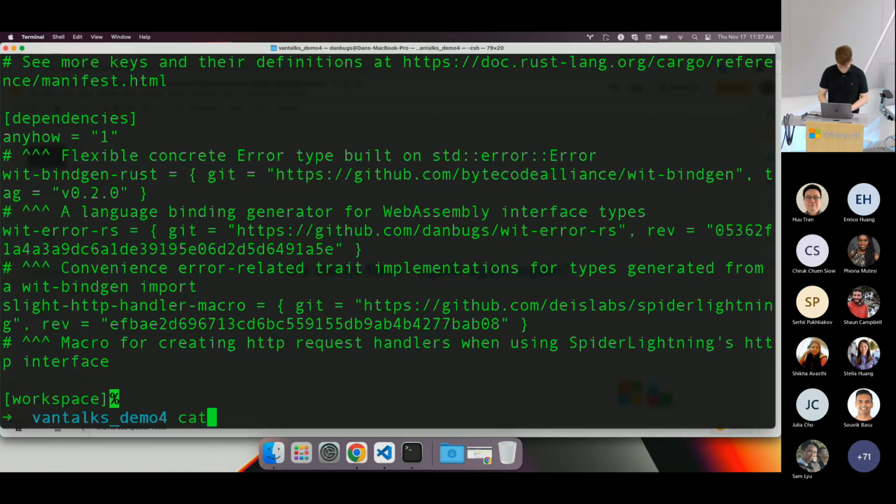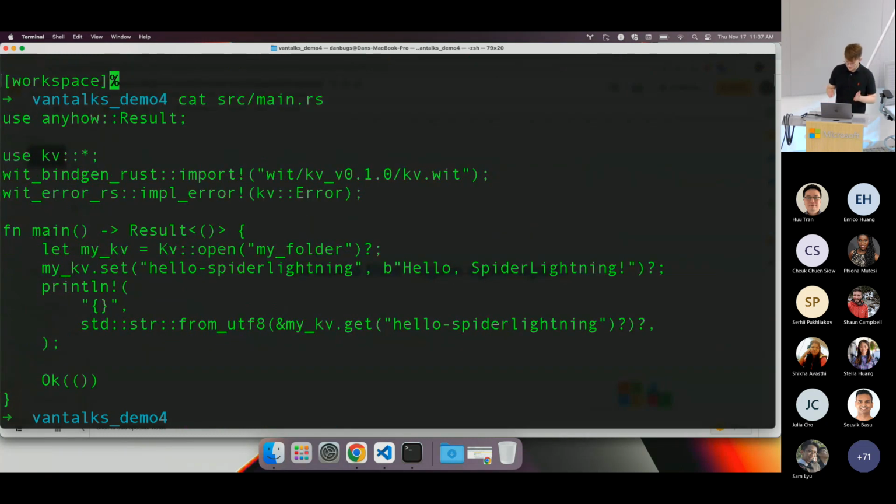Cool. Let's now look at the source folder. So we go inside source, main.rs. Again, we have a very simple project. All that we're doing is we're making a call to wit-bindgen-rust, and we're passing in the kv.wit. So what that will do is create all the bindings in the file itself. You can ignore the next line. That's just implementing an error trait for our error type.